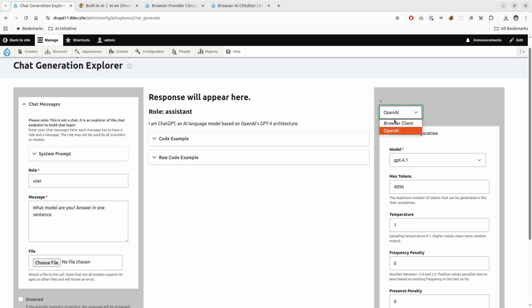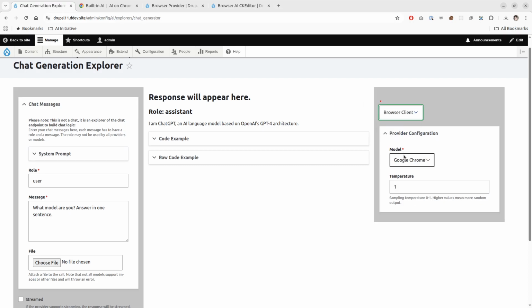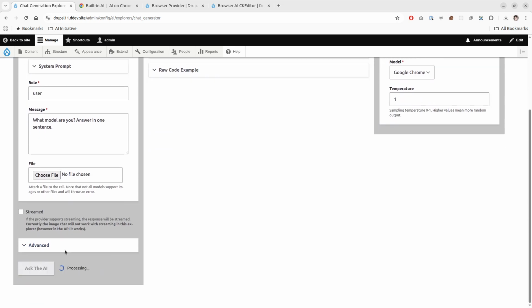Then you have just another provider called the browser client. The reason we have named it browser client is because in the future, hopefully all browsers will be able to support this, or there might be support by other mechanisms like WebAssembly, right? But right now we only have the model in Google Chrome, and we can just go ahead and ask it.